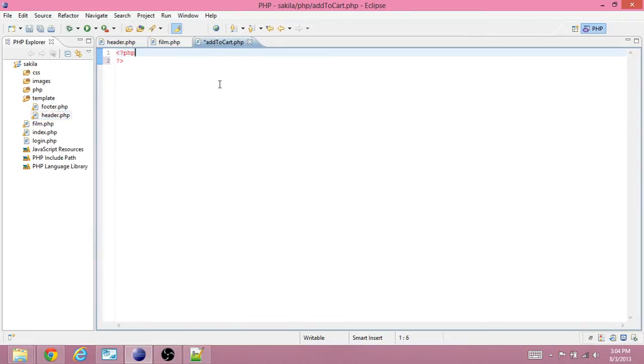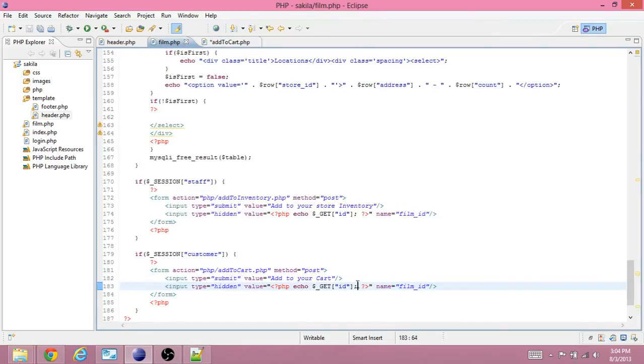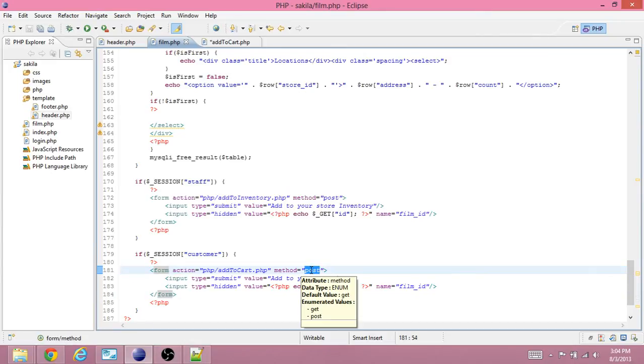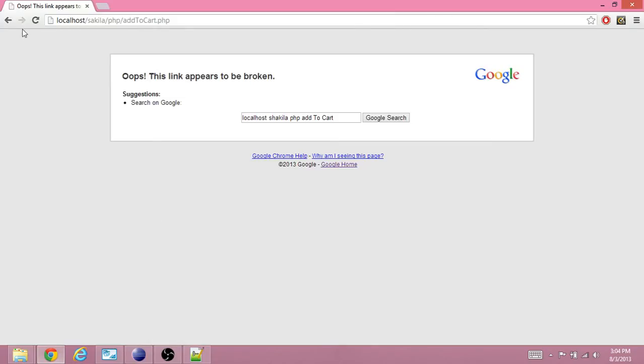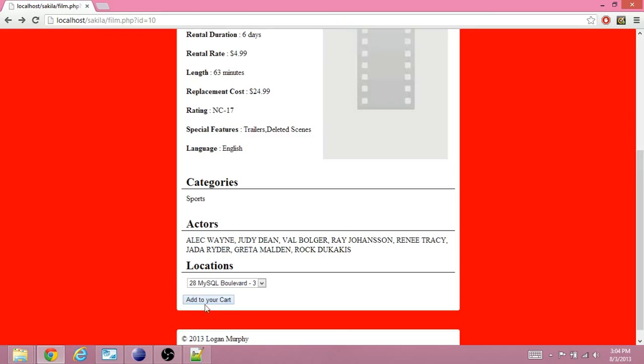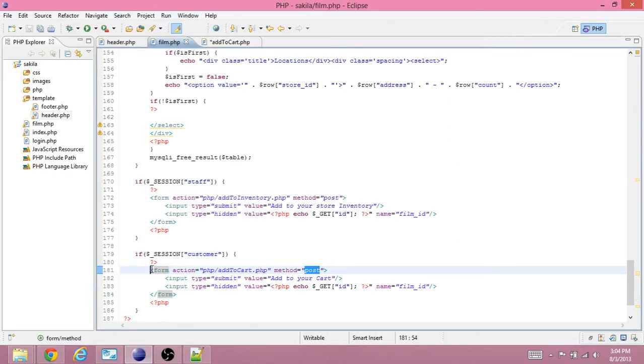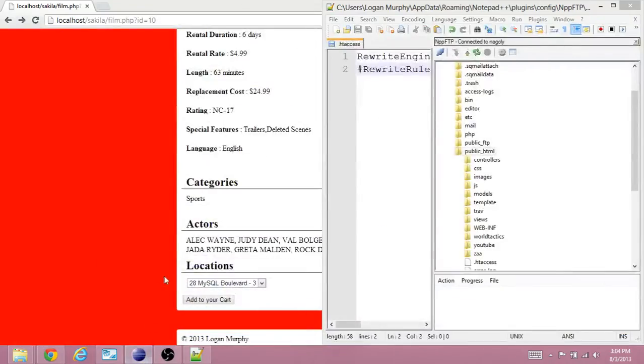So back to here. When we come to this page, we'll come to this page via a post, because this form is being posted. So when we click this button, add to cart, it'll post this entire form to that page, which has a field with the name film ID, which has the film ID as a value, so we can use that.